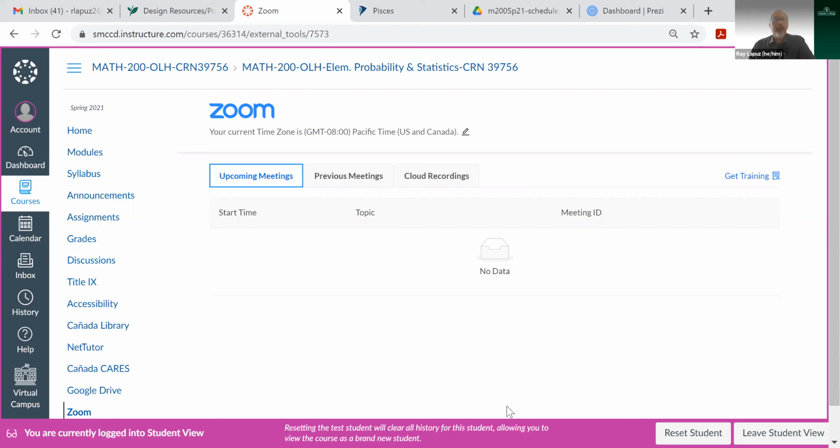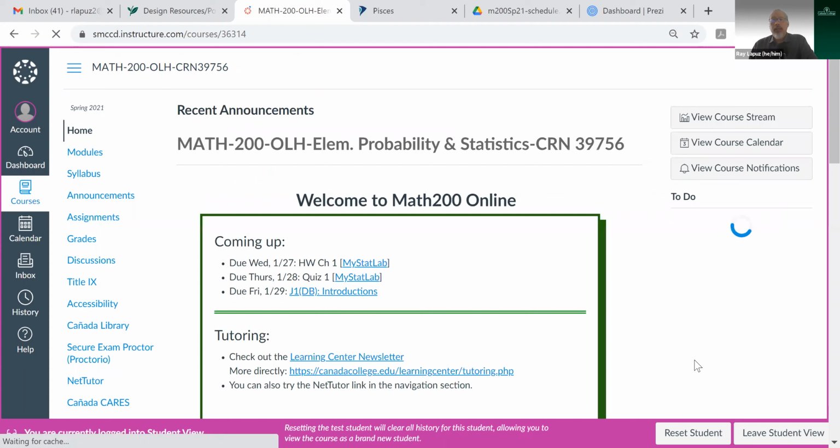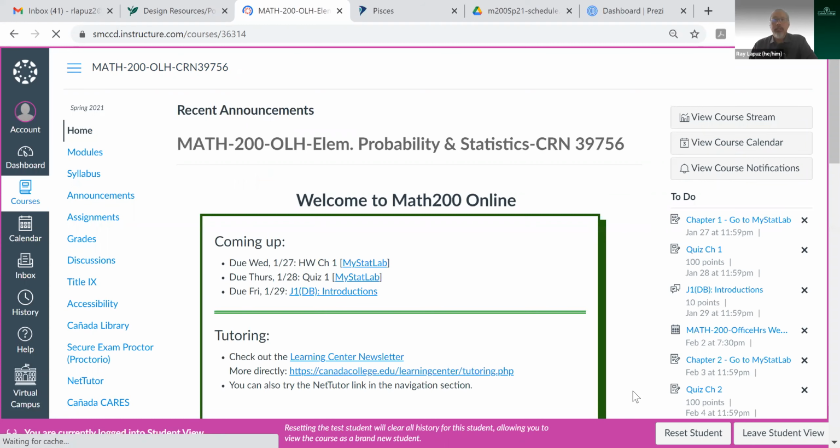And I hope that you're going to be able to get comfortable navigating through our course pretty quickly and be able to get on doing the assignments.